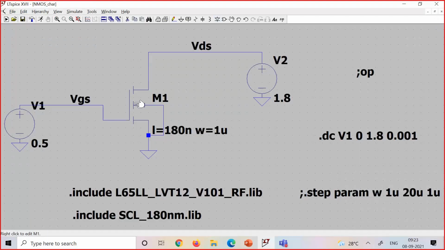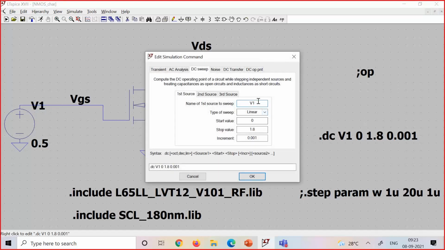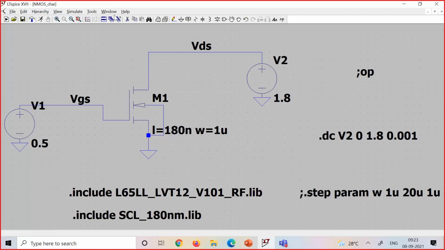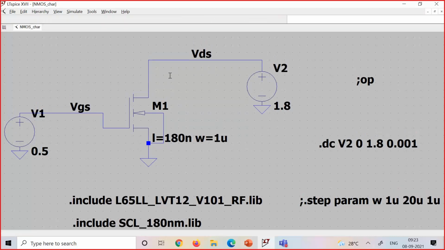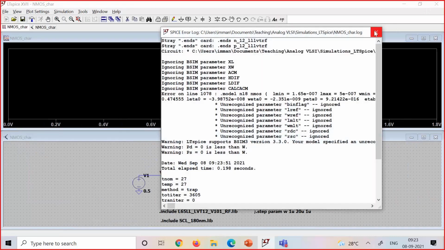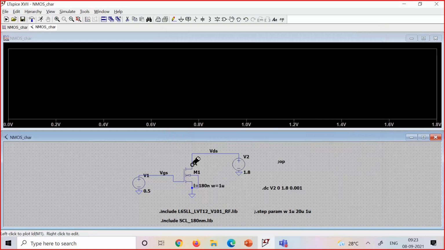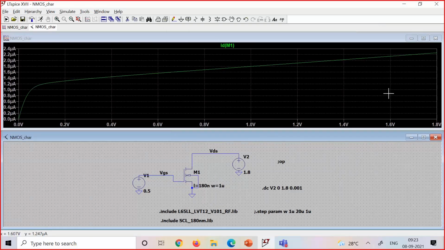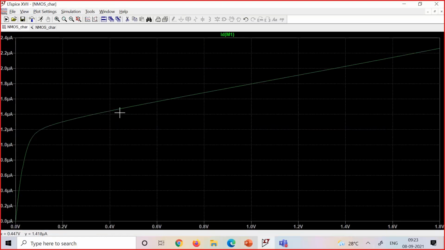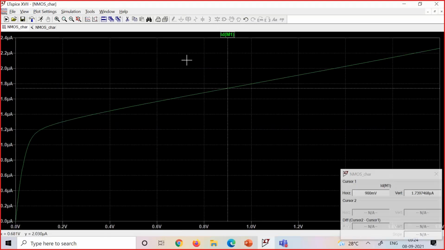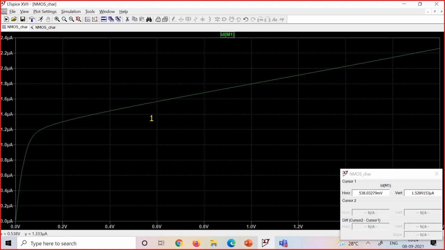All right. Now the same way you can also plot. So what I want to show you actually is like instead of sweeping V1, let me sweep V2. Okay. Now if I sweep V2, what do you expect? Basically, you will see the output characteristics. You will see something like this, right? Now you can see that if you go and click here, yeah, you get your cursor, right?